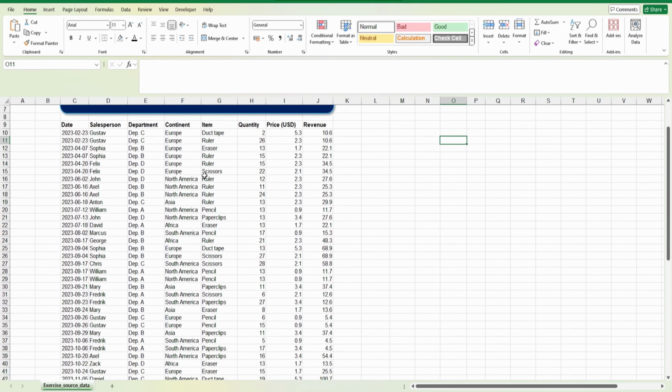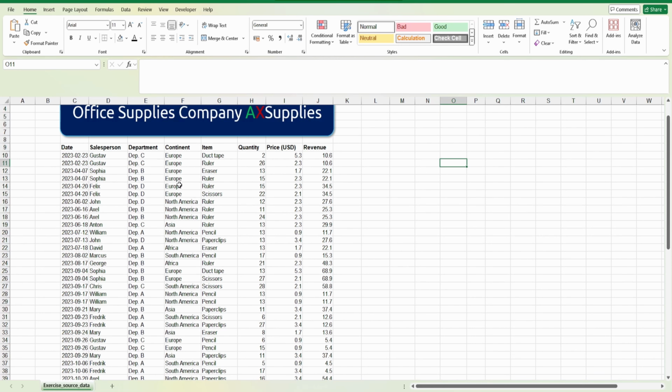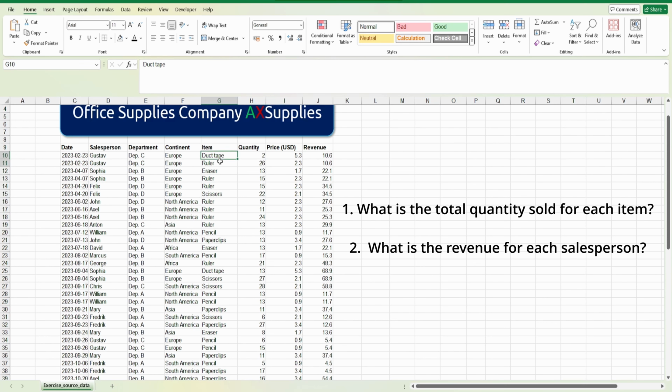This data set is about 60 rows, and without having to use formulas we can use something called pivot tables. Before we insert a pivot table here, we want to know the answer to a few questions. We want to know how many items we have sold, how many rulers have we sold, scissors, erasers, etc.